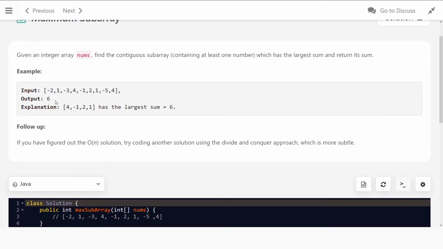And actually, notice here that for the output, they just want the maximum sum. They don't actually need the array that we use to get it. So that can help make our code simpler.